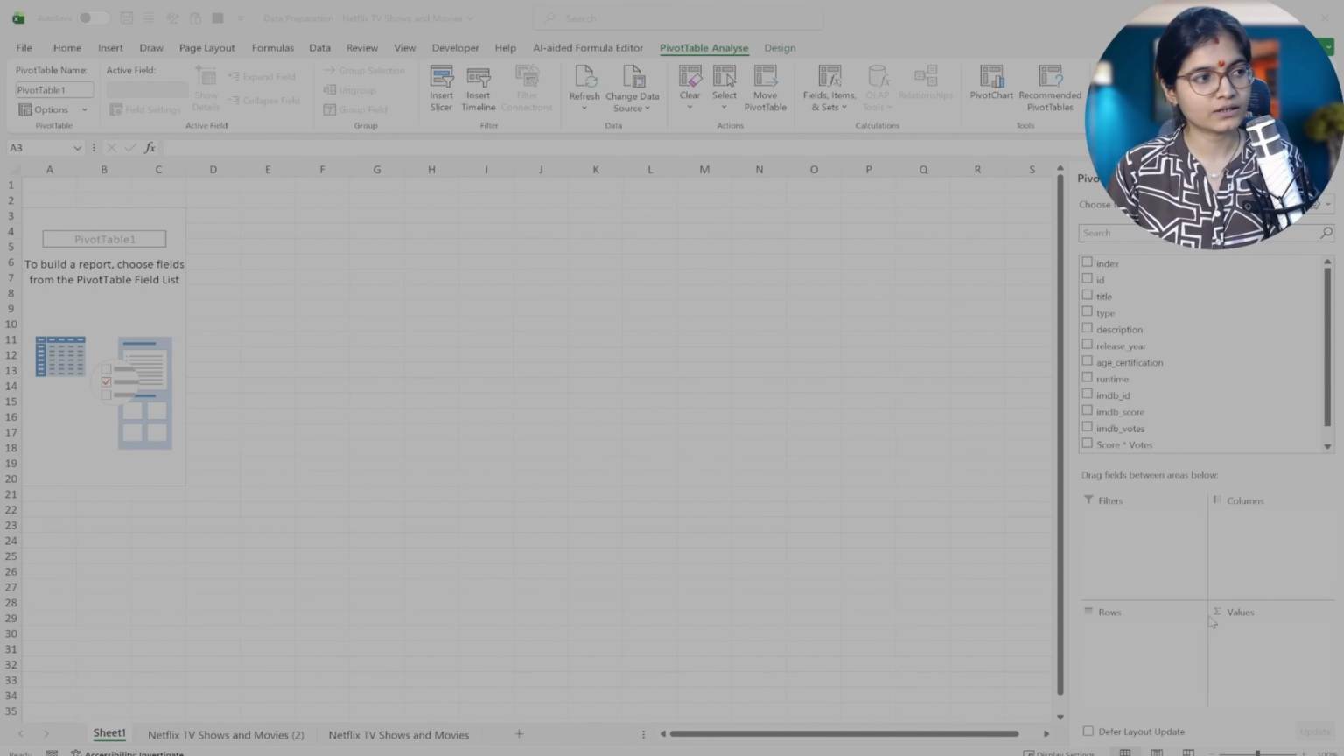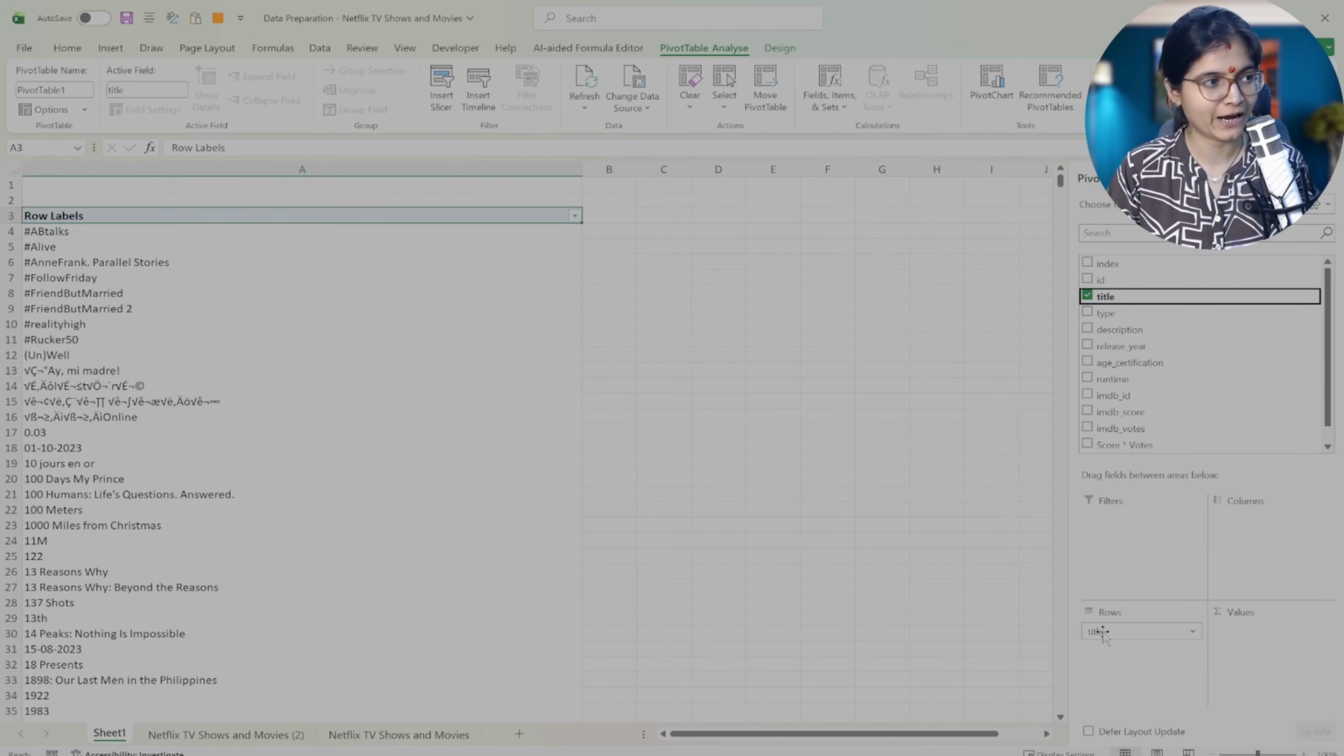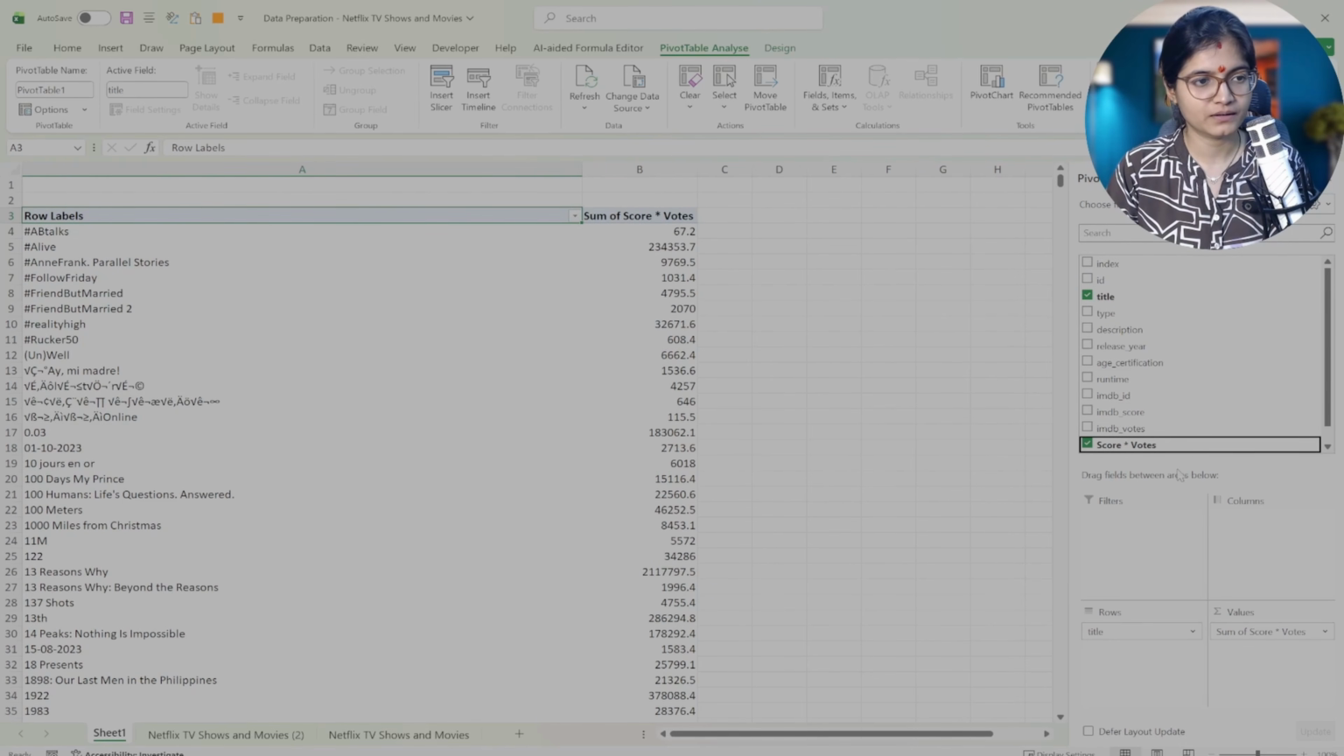When we talk about a best movie or a best show, definitely in the row part I should talk about the title. So I will just drag and drop this title under the row header. And in the values part, I will take the average of score into votes, because in our last session we discussed that it's not a good choice to focus on only one specific column. Either it will be an IMDb score or an IMDb vote. So it would be better to consider the multiplication of both of them, and that's why we did this feature engineering task in our last discussion.